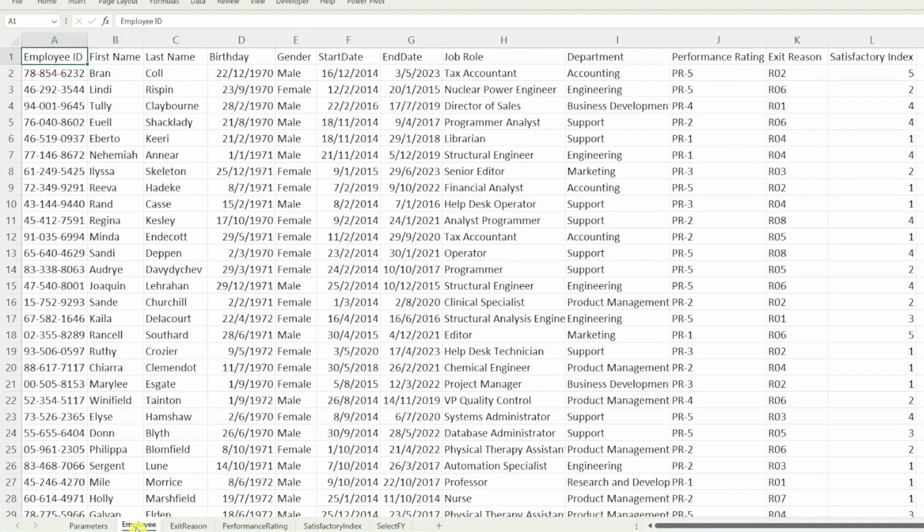This is the common data file that most human resource departments maintain for employment records. It includes the employee ID, first name, last name, birthday, gender, start date and the last date of employment or end date, as well as the job role and department of the employee. The last three columns are the keys to the dimension tables. They are the performance rating, exit reason ID and satisfactory index.